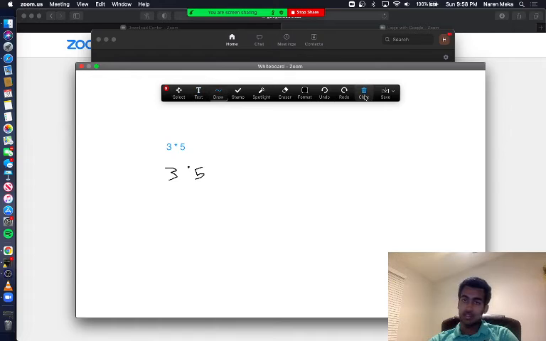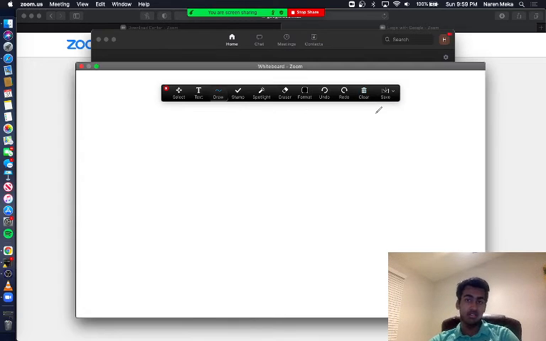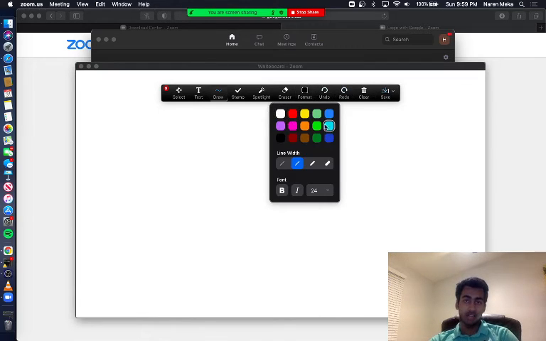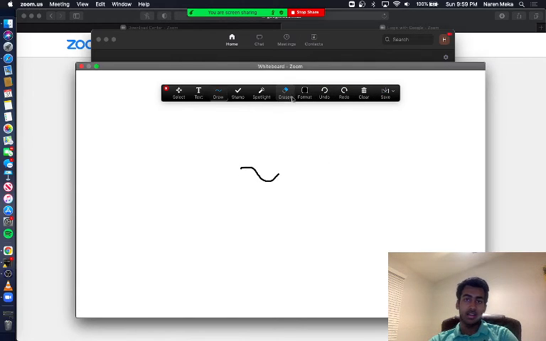And if you want to clear all your drawings, all you have to do is press this clear button right here. It's a trash can symbol, and you could either clear the viewer's drawings, your drawings, or just every single drawing. I'll do all drawings. You could download this drawing. You could undo, redo, and format, just what color you want. Line width is just a thickness, and eraser allows you to erase something you just drew.